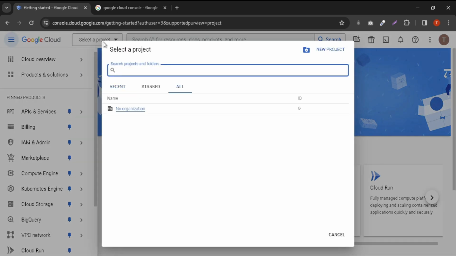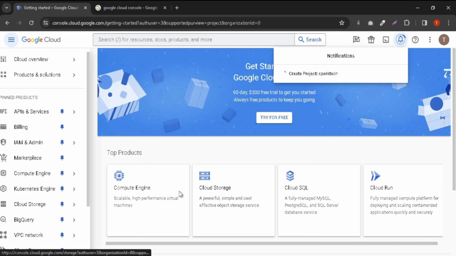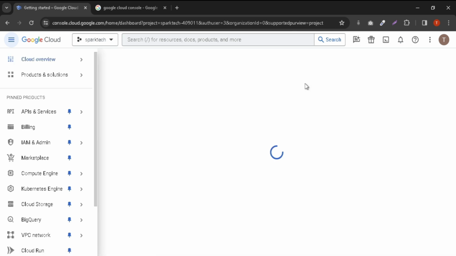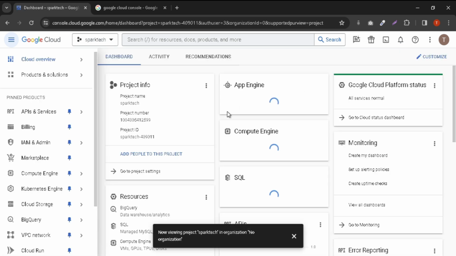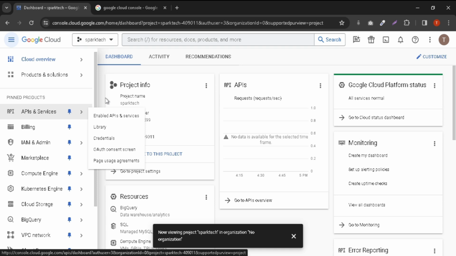You can just click here and create a project. I'm going to click on new project and call this project SparkTech. We don't need this organization, so we can just hit create. This will create a project called SparkTech. Let's wait for it. Once that's done, we can click on select project. Right now we are interested in getting the client ID and also the API key, in order to configure our backend.